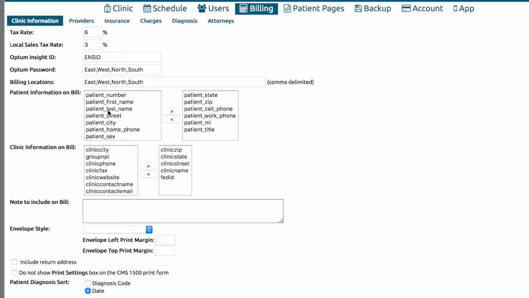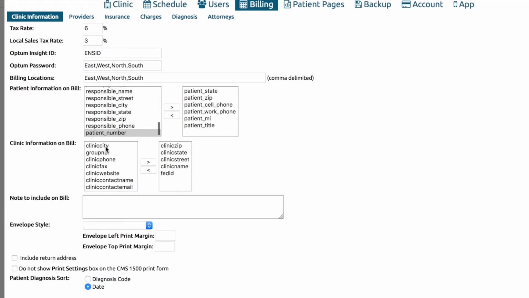Patient information on bill will show your desired choices for the patient information on the patient bill. The left side is what is available, and the right side is what is selected. Select a choice from the left and click the arrow to move it to the right. You can also remove information from the bill by clicking on the right column and selecting the arrow to move it back to the left.